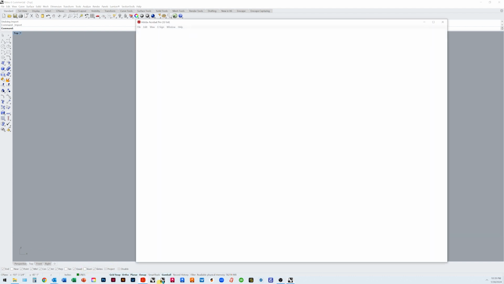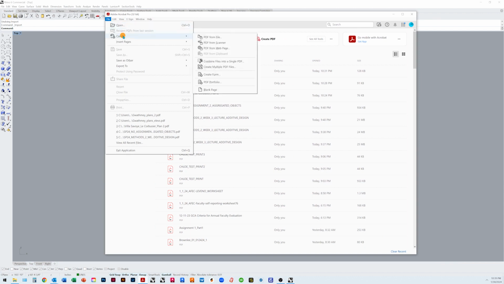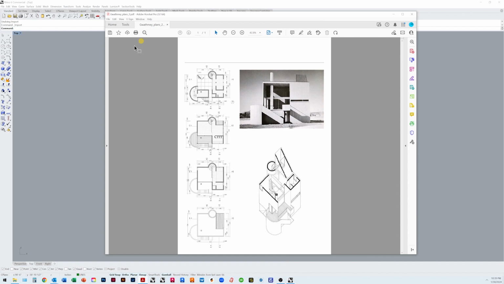So we want to open Acrobat. And in Acrobat, we can just go to File, Create, and we can create a PDF from lots of different types of files. So I'm just going to click on PDF from File. I'm going to find that image where I downloaded it, Gwathmey Plans 2, and hit OK, and it just makes it into a PDF exactly as it was. So you can always do this with any kind of JPEG or image. You can just turn them into a PDF.